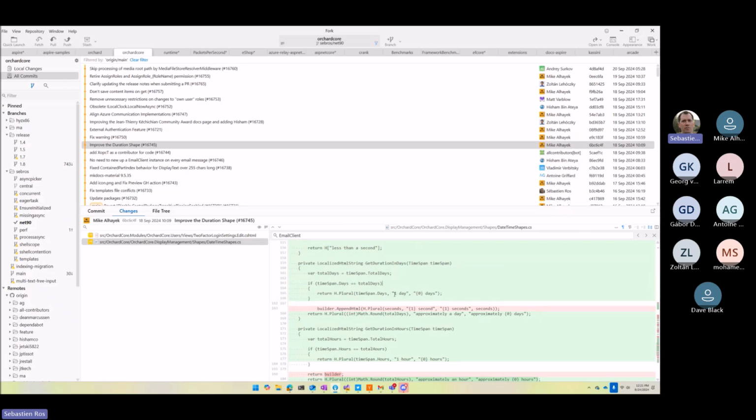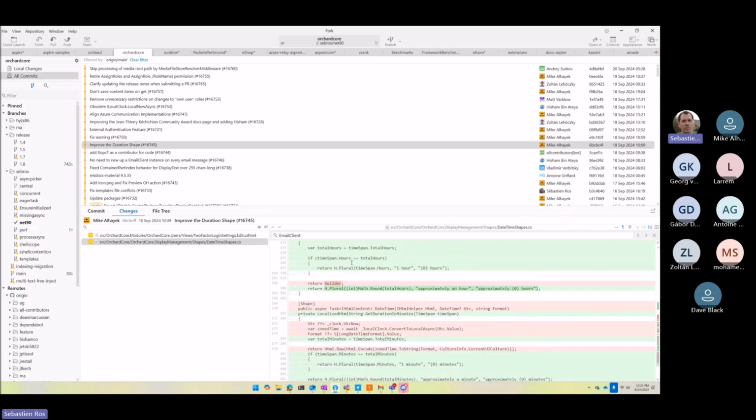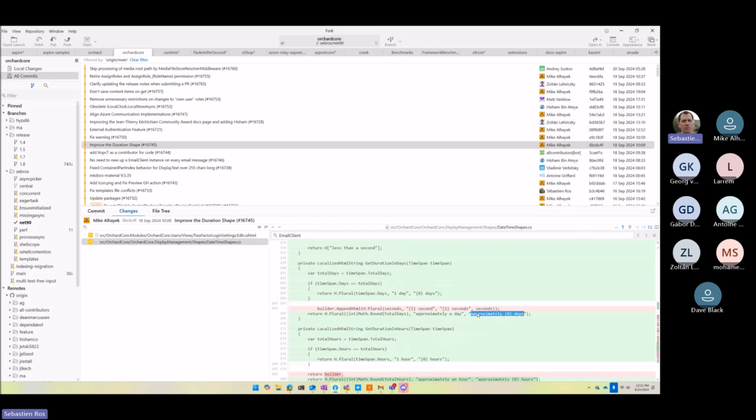So if it's admin 1 day, admin n days, it will say 1 day or n days. So if you have 1 day and 1 second, it will say 1 day. If you have 1 day and 2 hours, it will say 1 day. If you have 1 day and 23 hours, it will say 2 days. Oh, sorry, it will say approximately 2 days. So I think it's a good compromise for being able to support the pluralization in localization.